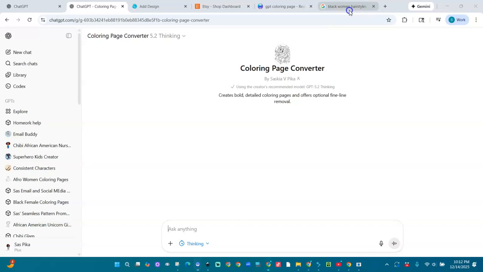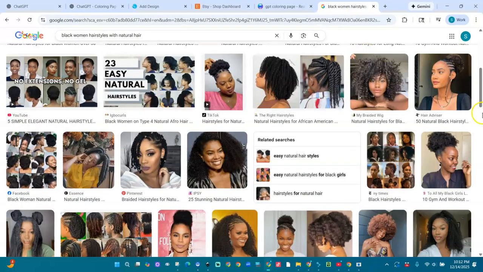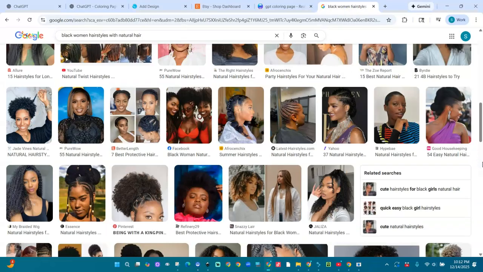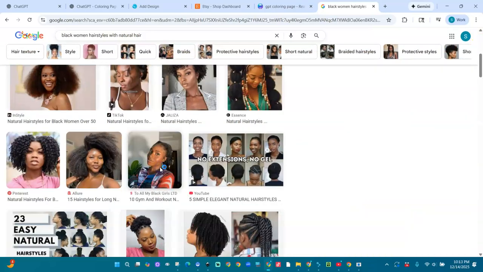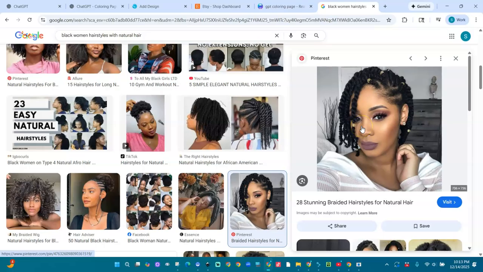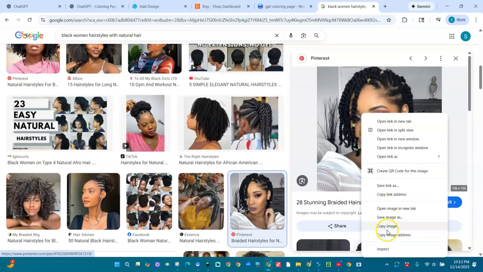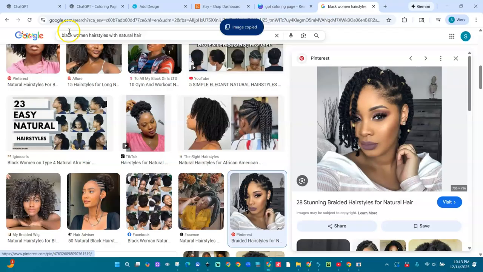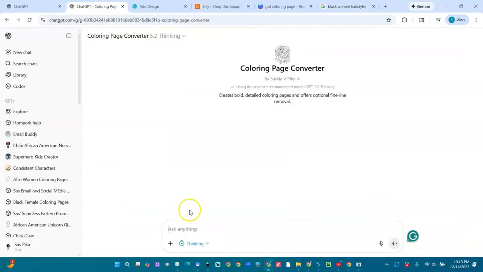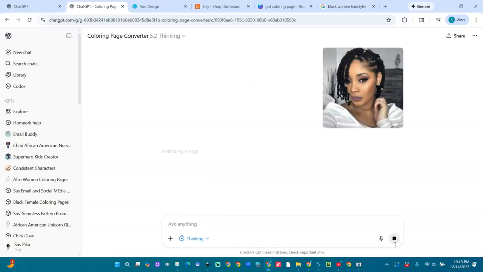Okay, let's go to the first one. Let me find the picture. I went to Google and I looked for some cute pictures. Let me see this one. Yeah, this one right here. I'm going to copy it. Right click, copy image, and then I'll come in here and paste it. Okay, it's uploaded, and I'm going to send it.